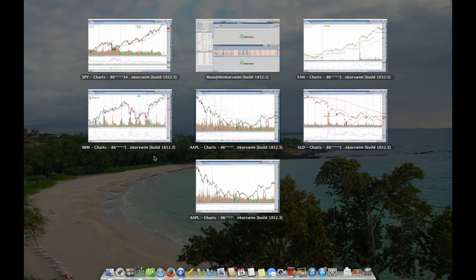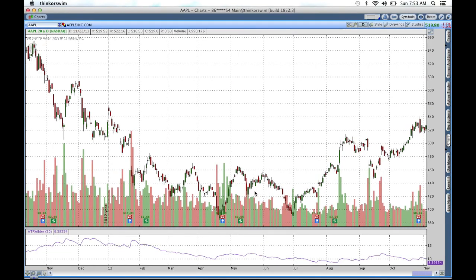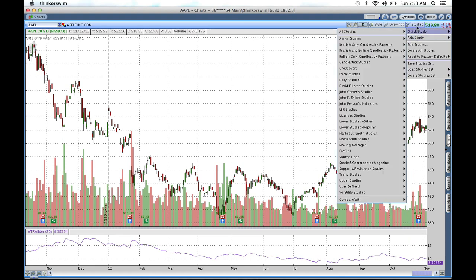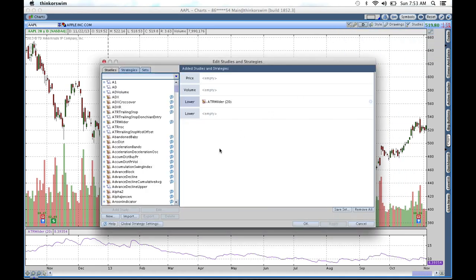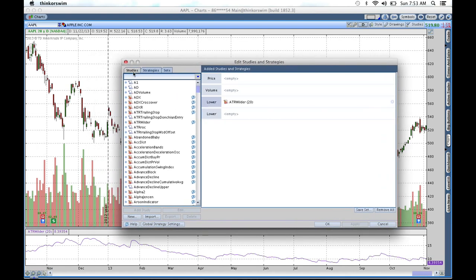And what I'm going to do first is go back over to the Apple chart that doesn't have any indicators. What I started out with is just a daily chart, and I have one study on it, and I'll show you that. If I go to Studies, Edit Studies, I just have the ATR Wilder study, and I've set it to be 20 days. That's a default study in Thinkorswim, so you can find it here on the left under the Studies tab. But for now, I'll just leave this open.